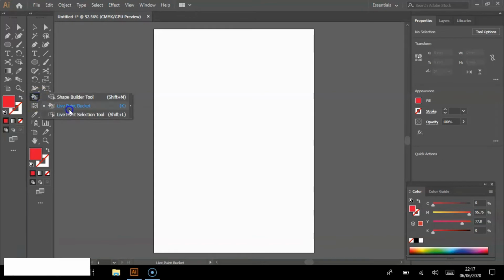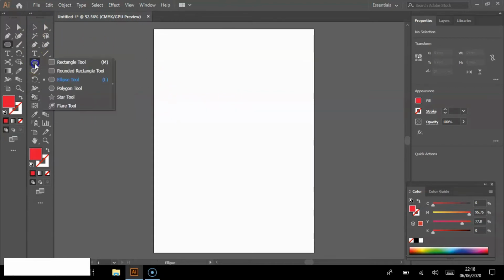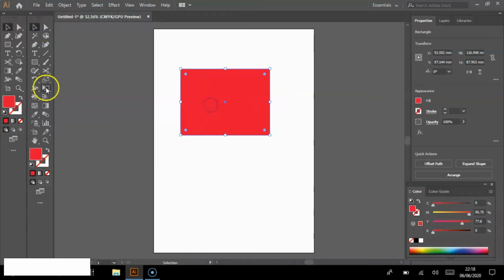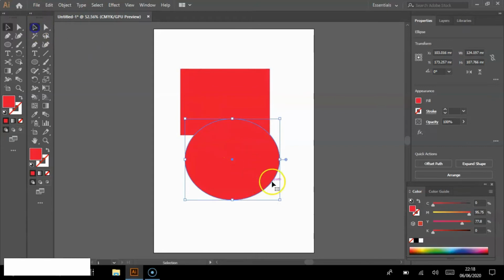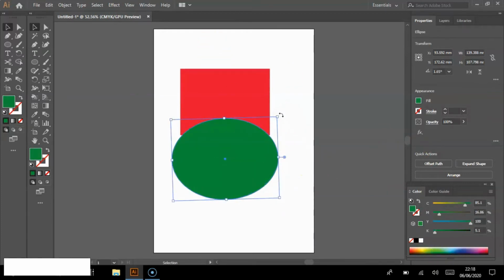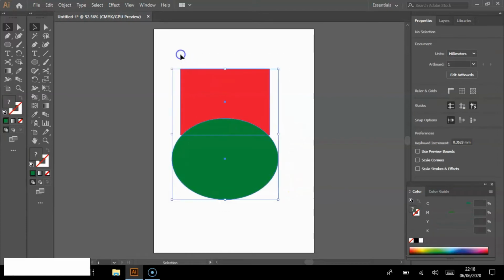Next we are going to see about the Live Paint Bucket tool. Now I will explain how to use this Live Paint Bucket tool. See here, before going to see this, we can make some shapes. Okay. I am taking this shape. I will take one more circle also. If you want you can change the color also. Just keep like this. Select both.